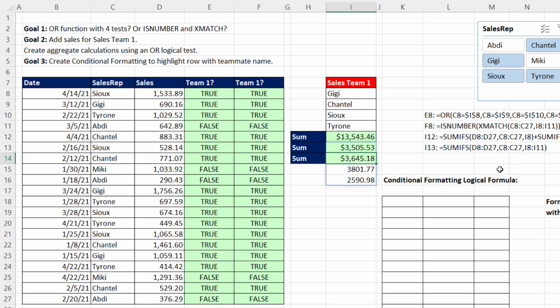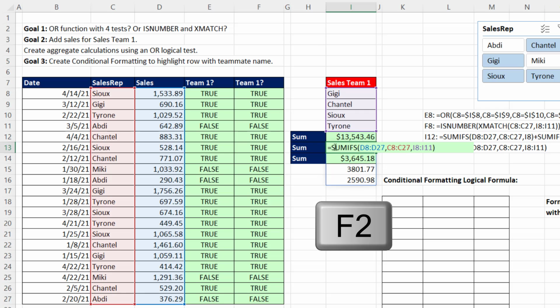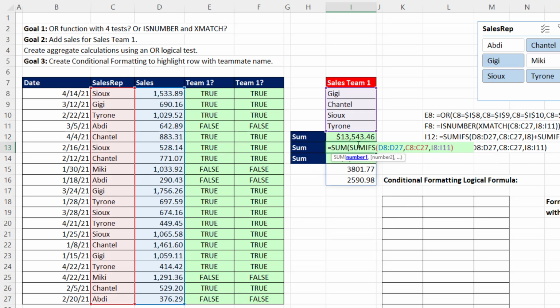But what do I want? I really want to add each one of the sales rep sales. So in the top cell, F2, I simply wrap sum around it. And when we close parentheses, Control Enter, we get the same answer as these other 2 examples, F2. But this one's much easier.